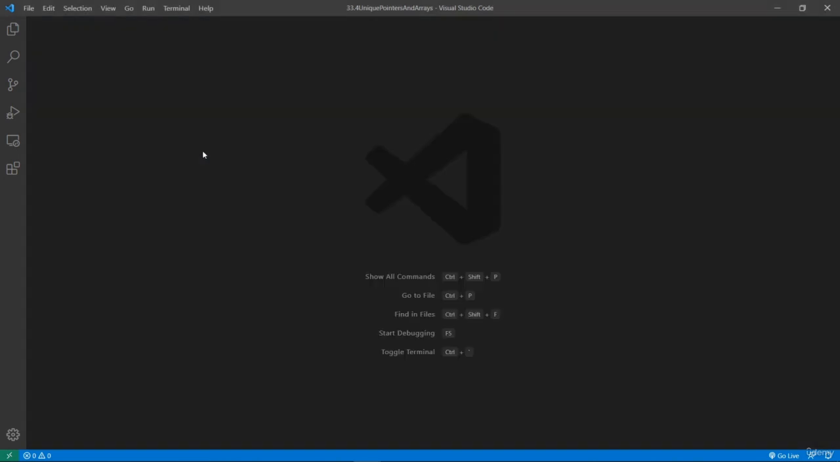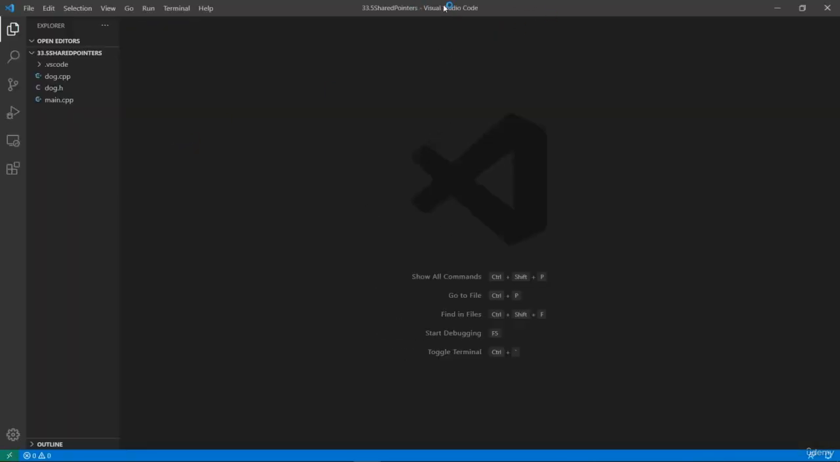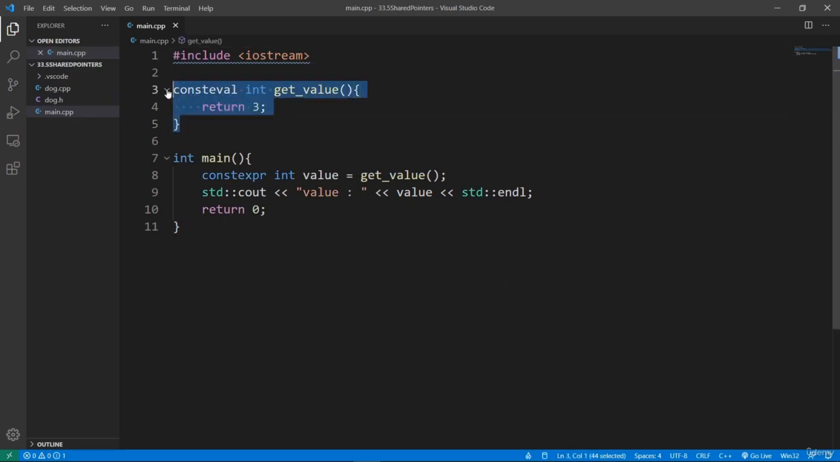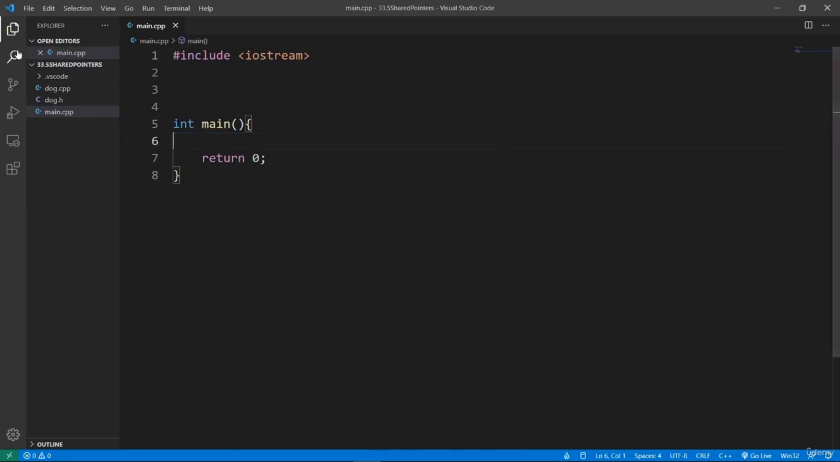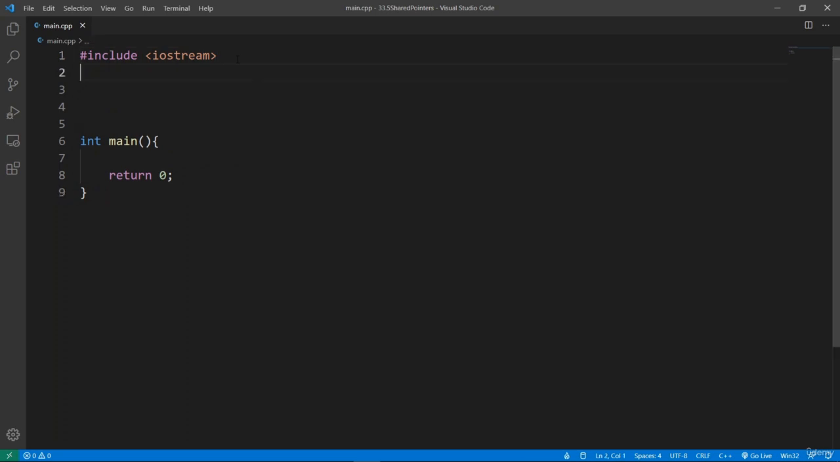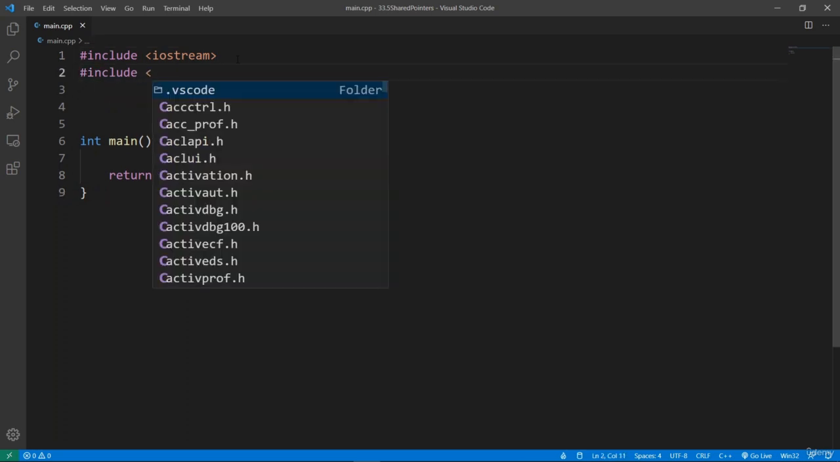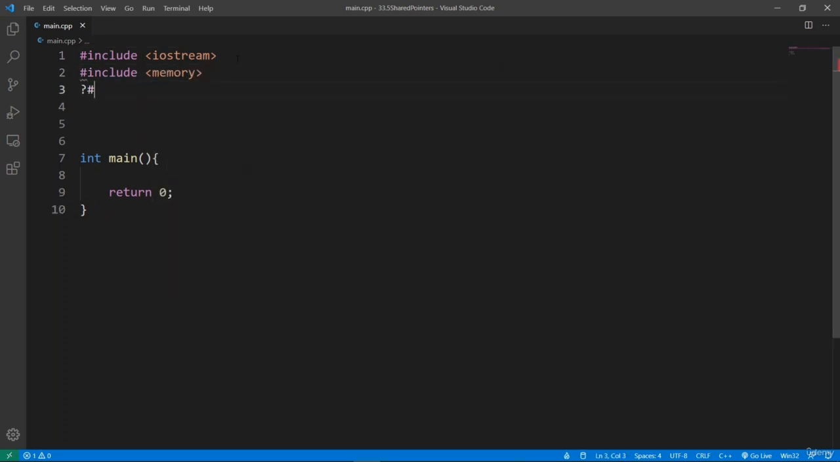And we are going to open this little guy in Visual Studio Code. This is going to open our project, which is shared pointers. And we're going to remove whatever we don't need here. We can close the left sidebar, and we're going to bring in the memory header to give us access to shared pointers. And we're going to include our dog class because we're going to use that in a minute.